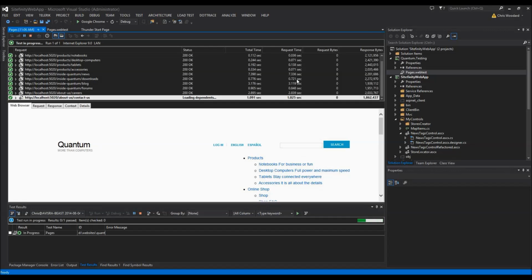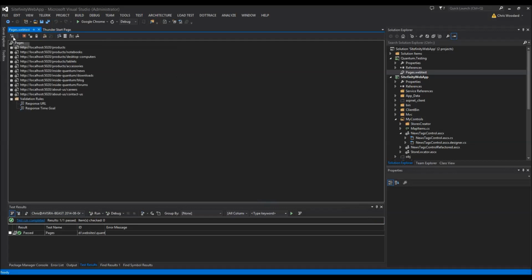Alright, so we ran through the first load here, and some of the pages had to compile. You see we had 3 seconds, 2 seconds, 1 second, even 7 seconds here. Let's run through that one more time. The pages should be compiled and in cache now.